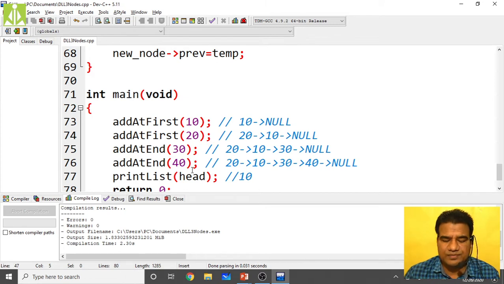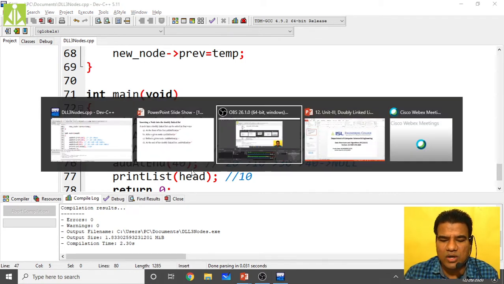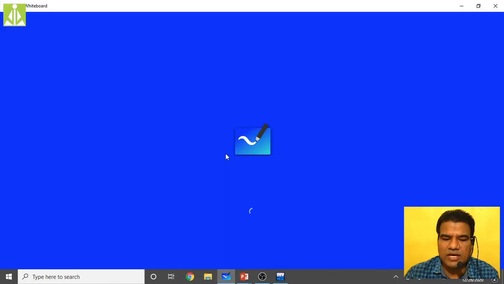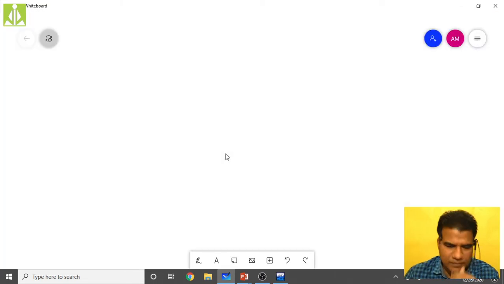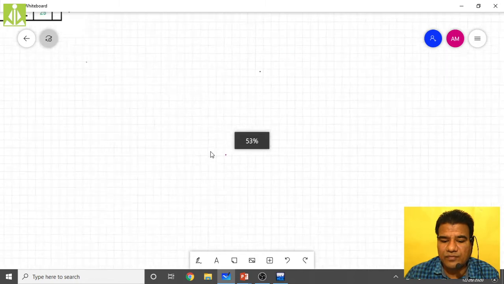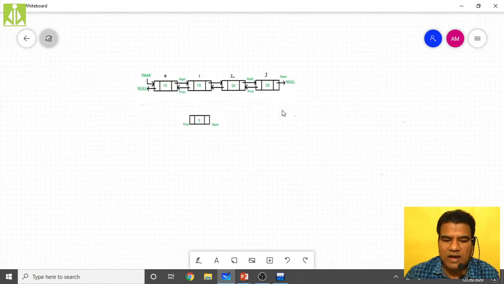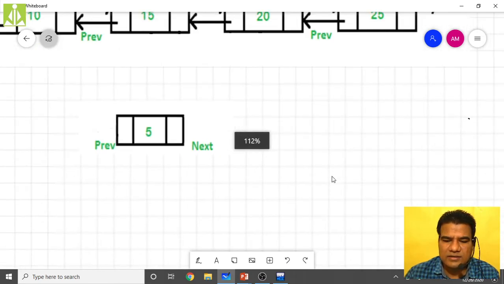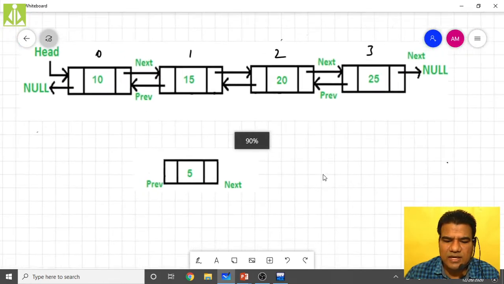So now, add after and add before functions I have to write. So what exactly I told you this add after function will do. Yes, so let me just open this whiteboard application for you. It will take some time. Yeah, this is your whiteboard application. Yeah, over here we have our doubly linked list. Just give me a second.